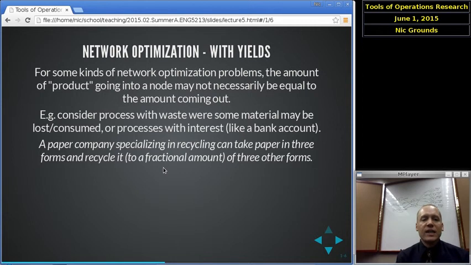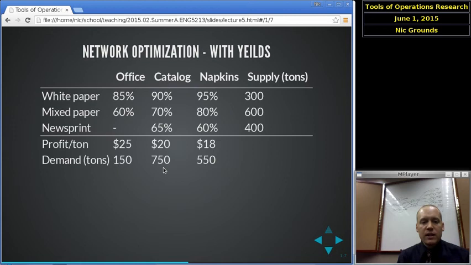So if you take in, say, 1 ton of paper, you might not necessarily produce 1 ton of usable output at the end. So there's a fractional amount of what can be recycled and reused in a new form. So let's look at the parameters for such a model.